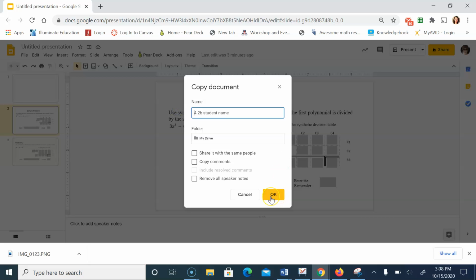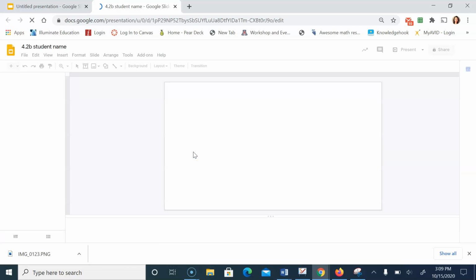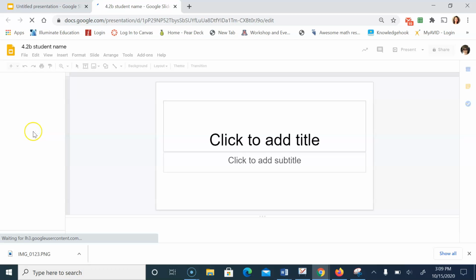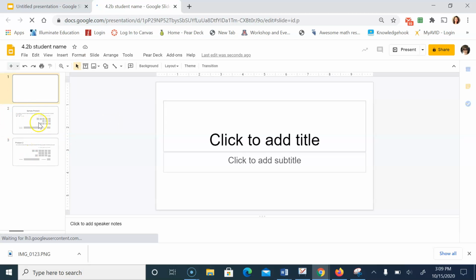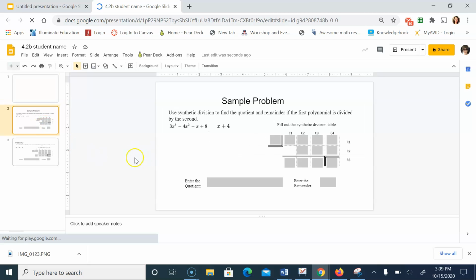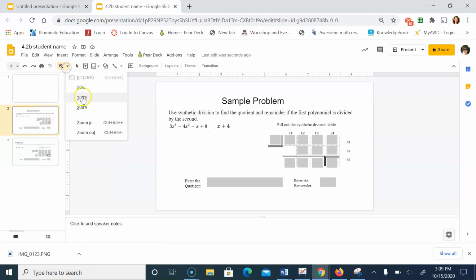And then go ahead and hit OK. All right, and so now it's going to open its own assignment. And right now, it's going to bring up all these different slides. We're working on the sample problem here. So let's see if we can zoom in a little bit here so we can see what's going on.